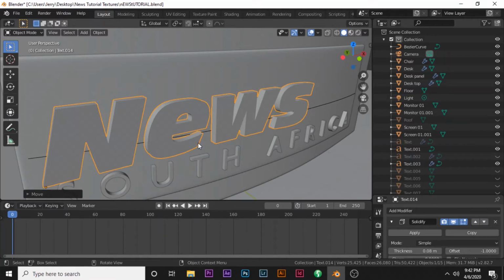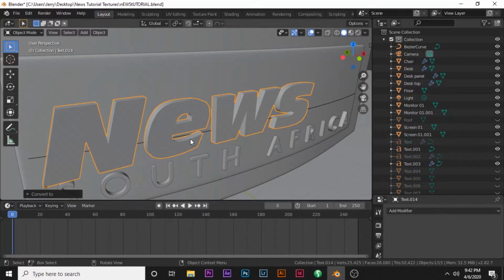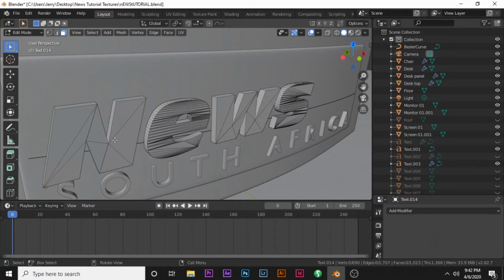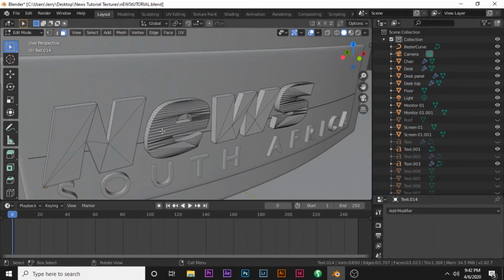So what I'm going to do is convert it to a mesh so that I can separate them and make each letter its own object. You come to Object, Convert to Mesh. So it's now a mesh. It's no longer a text object that you can edit, so you should only do it when you know you're not gonna change the letters anymore, because you can't change the text after you do this. You can see now you can select the faces and stuff.